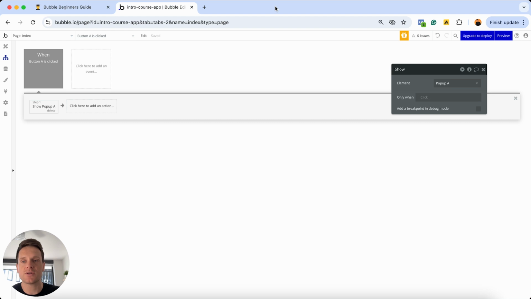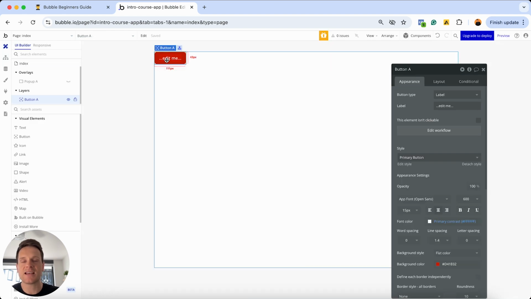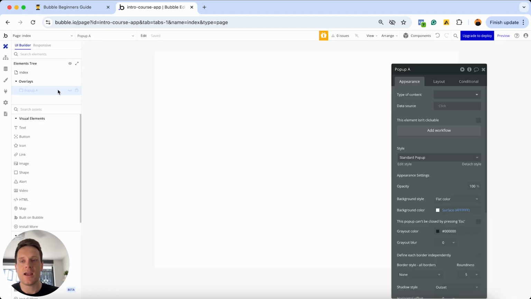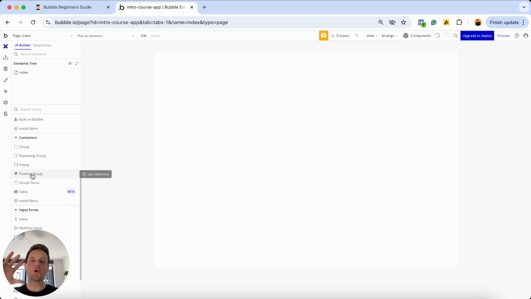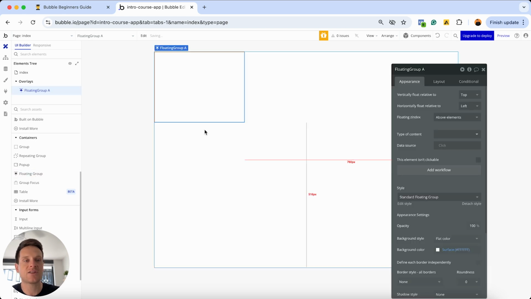I'm just going to close this though, jump back to my design tab, delete my button, and also delete my pop-up, because the next container I'd like to show you is going to be a floating group. And at this point in time, it kind of just sounds like Bubble's making up names for different types of groups, but I assure you these do have a use case. A floating group, if I add this onto my page, kind of does what the name suggests. It just floats over the top of your page.